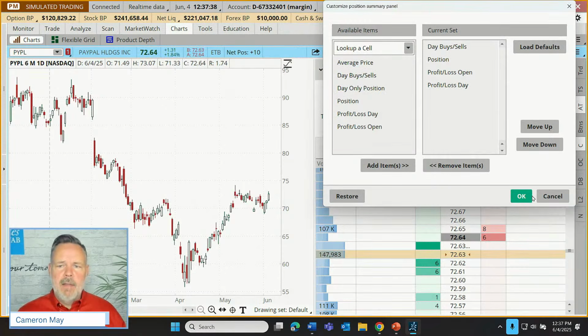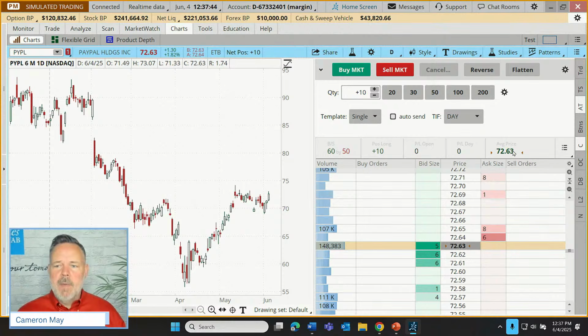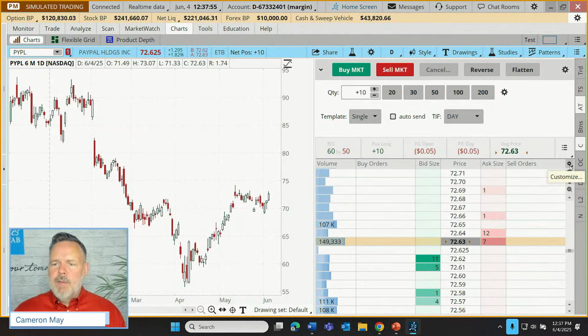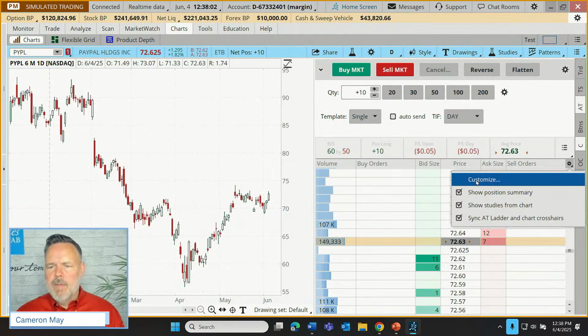Well, I can click on Customize, and let's add that average price to that display and click OK. And now I can see there's my average price. So there are additional things that can be displayed regarding the trading of our charted symbol. We can also change the columns here. Remove columns if we don't need them. We can add columns if we prefer.